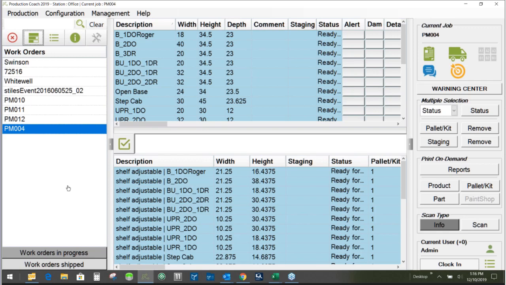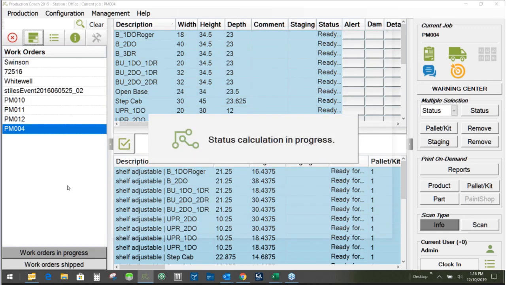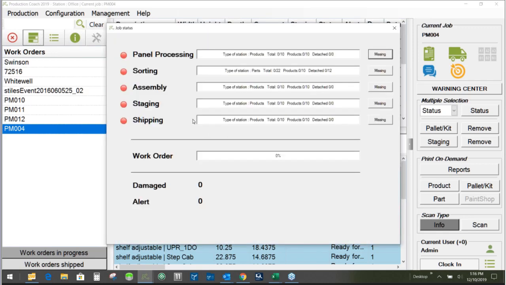If we go look at the work order status for PM004, we'll see that we pretty much have a blank panel. Everything is listed as red because it hasn't even been started. It would be yellow if it's in process but not complete, and it's green if it's completed, and it's of course showing you across the level or percentage of completion at those various stations.